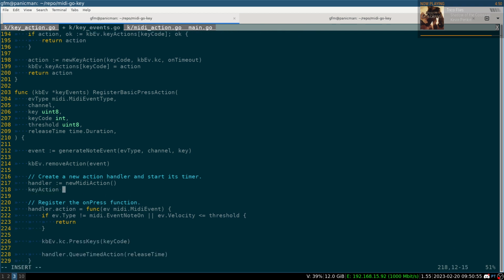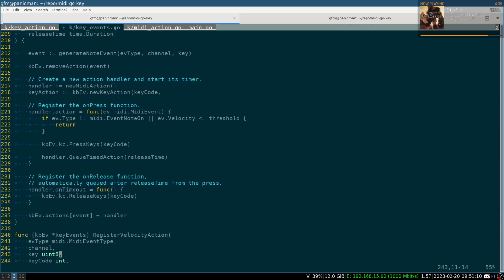And key action is in new, no, keyboard event dot new key action, the key code, and on timeout is this, which I will fix eventually. No, actually, it doesn't even need an on timeout. Okay.